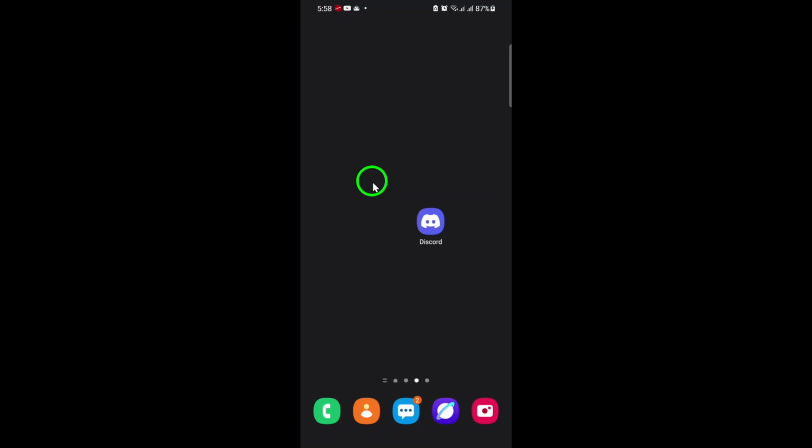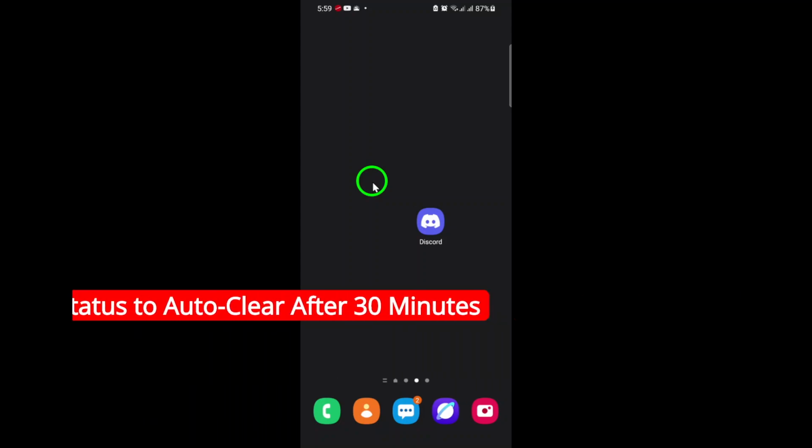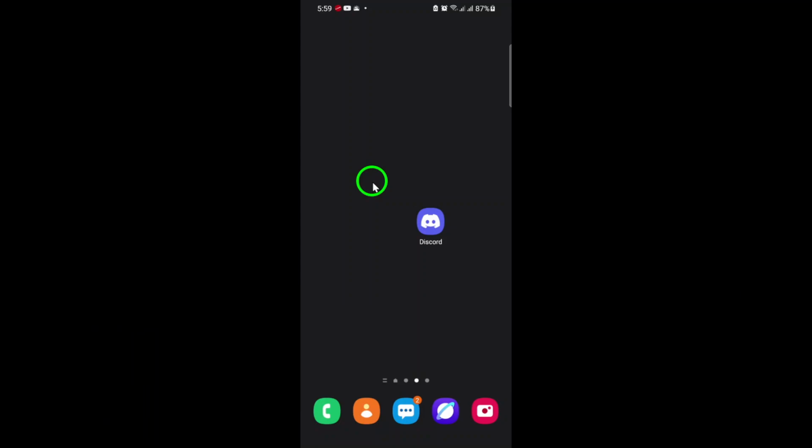Welcome. Today, I'm going to show you how to set your Discord status to auto-clear after 30 minutes. This is a handy feature if you want your status to reset automatically without having to remember to change it yourself. Whether you're stepping away from your computer or just want to keep your status fresh, this quick guide will walk you through the updated steps.